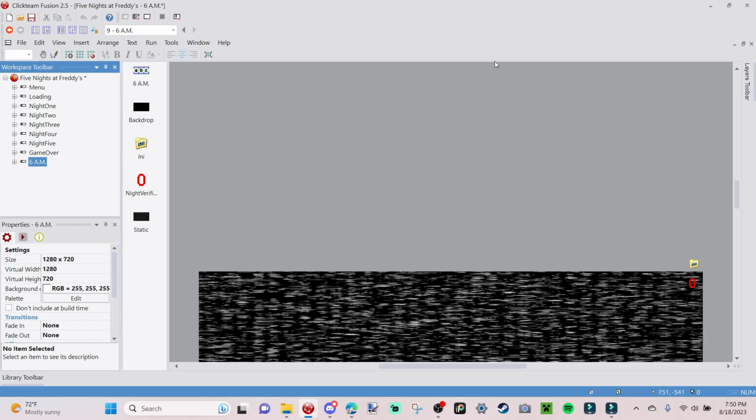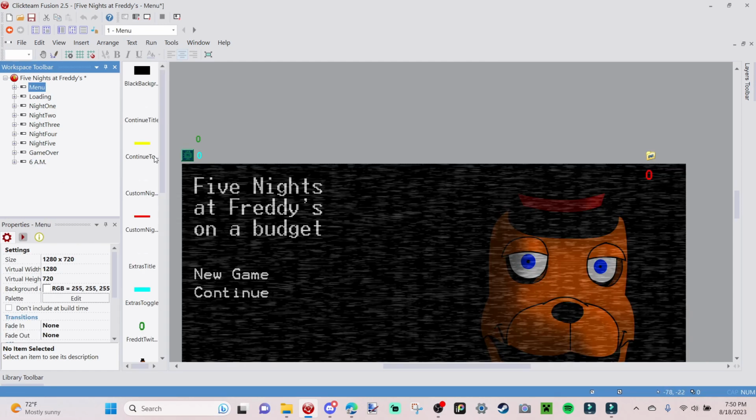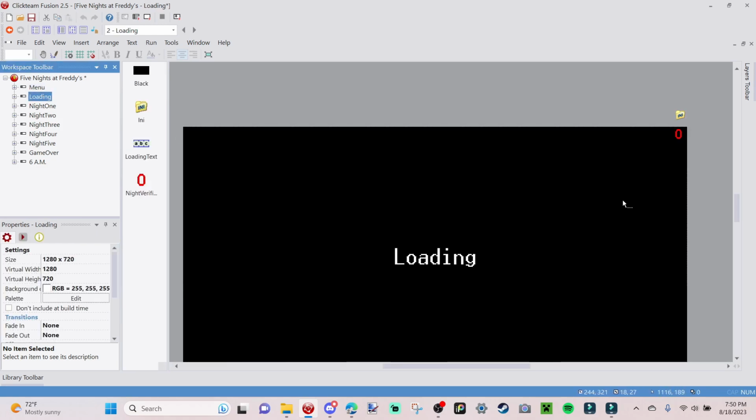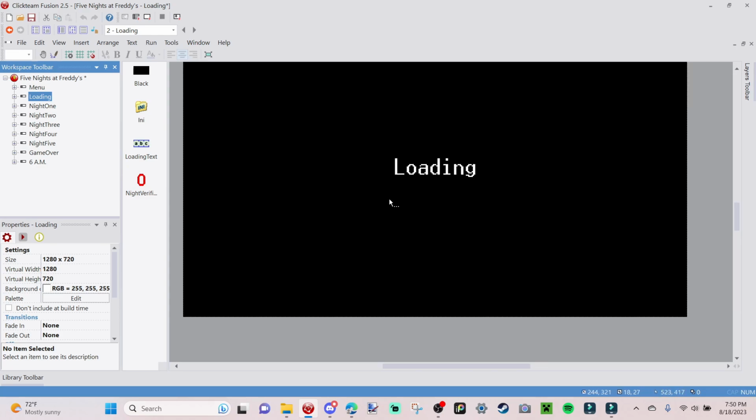But for those who are actually watching a little longer to see what I'm going to improve, basically what I'm going to do now is go over to my menu and make it so that you have to hover over the continue in order to see what night you're on. And then in the loading screen, which you guys might have already done this, instead of having a counter up there that says like 1, 2, 3, we're gonna move that out of the way and have a string that says night 1, night 2, night 3, and that'll show you what night you're going on to.